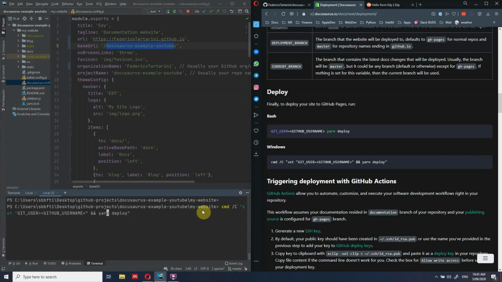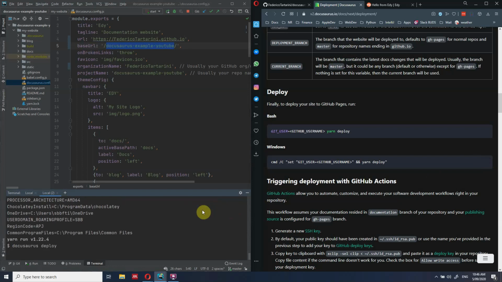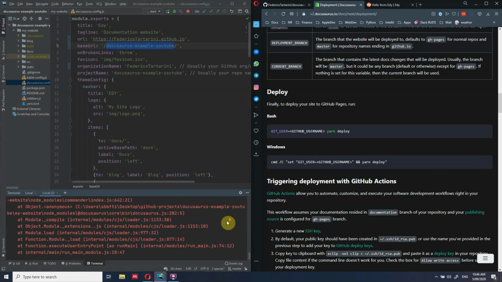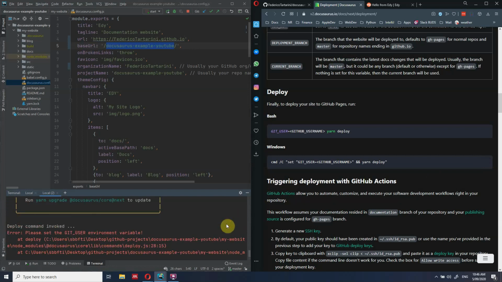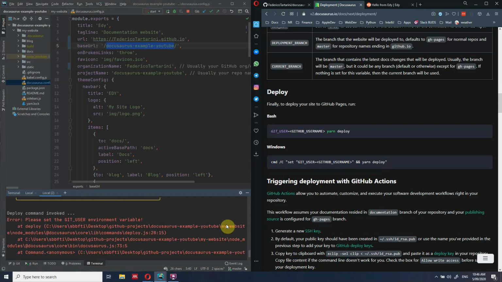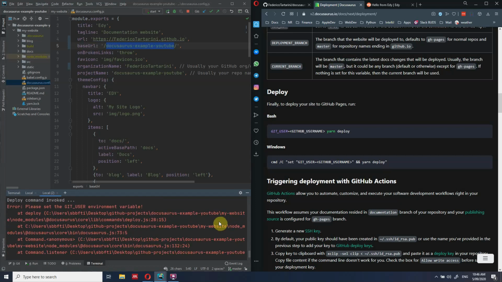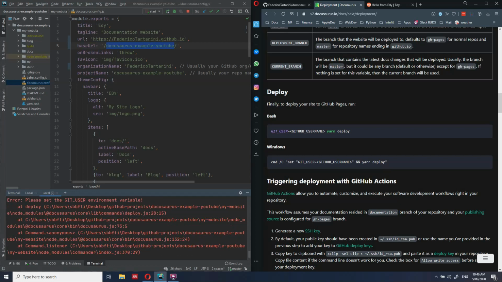Perfect. And the only thing that you need to change is the username. So for git user, in this case, you have to put your username, okay? So you just have to change that, press enter, and Docusaurus is going to deploy all the files for you. Okay, and in this case, we actually have had an error. Let me just have a look for one second at the error.